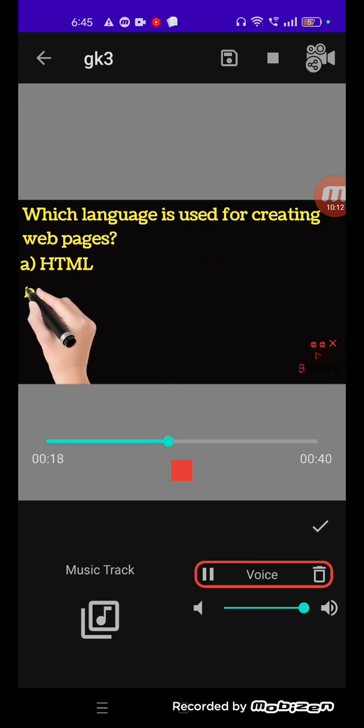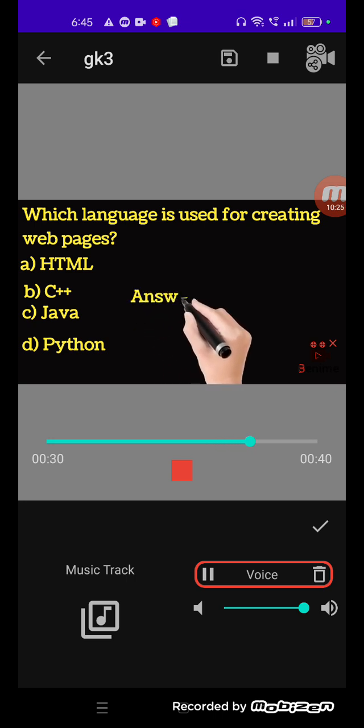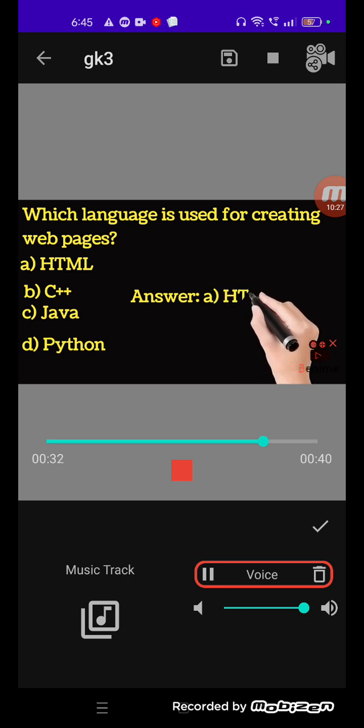Which language is used for creating web pages? Option A. HTML, option B. C++, option C. Java, option D. Python. The correct option is option A. HTML, right? And you tick this one because you have the correct answer.